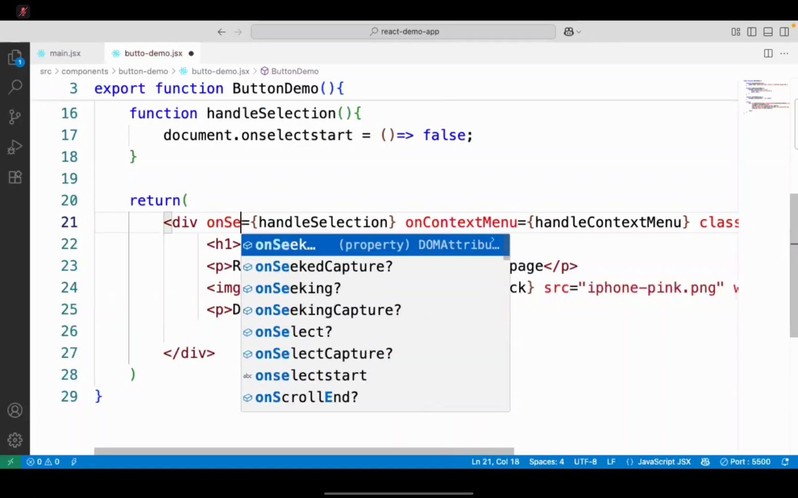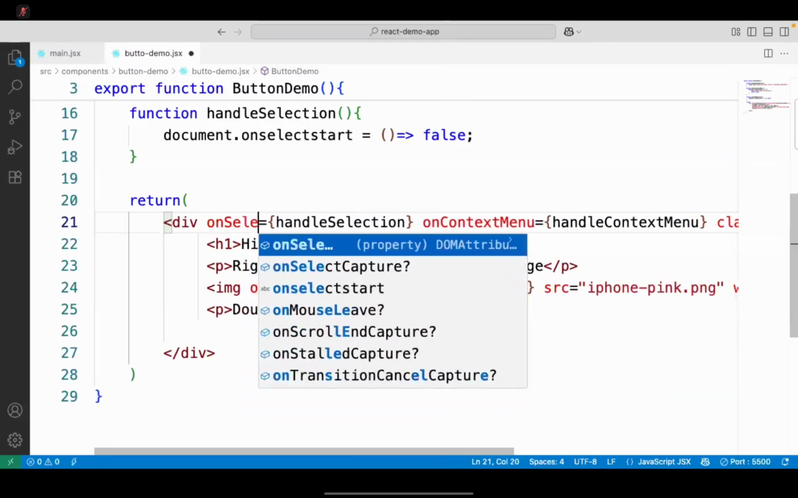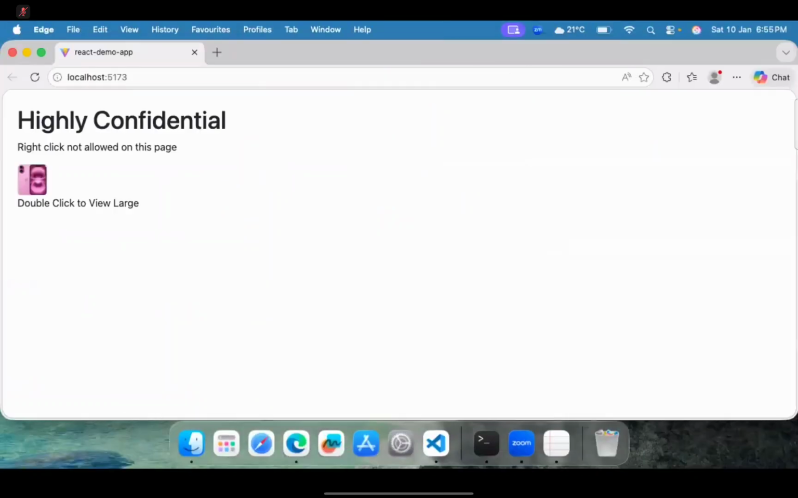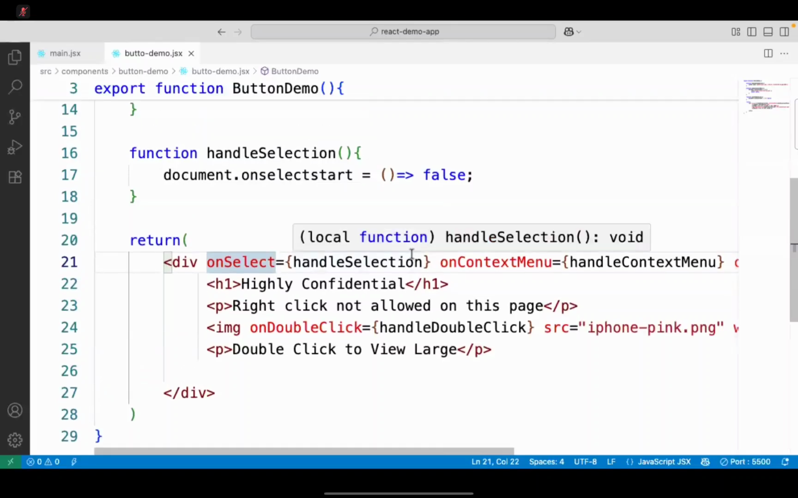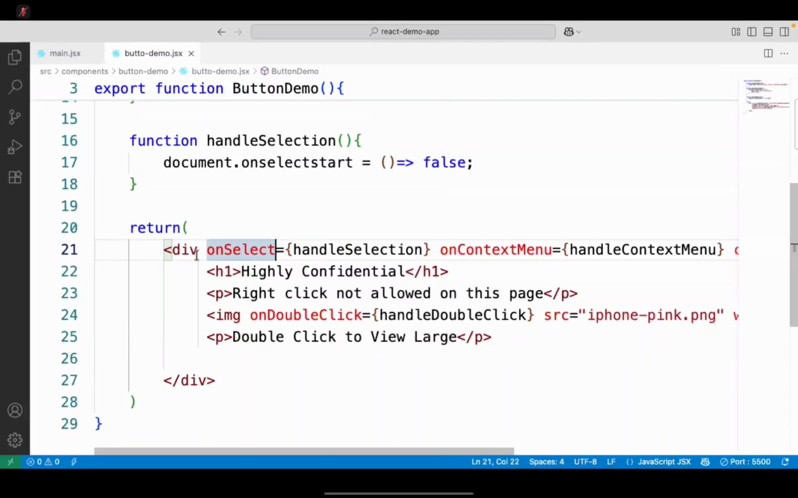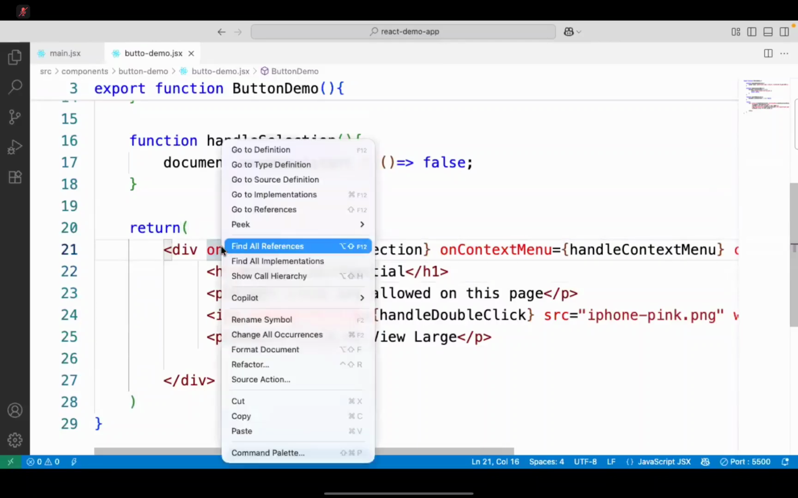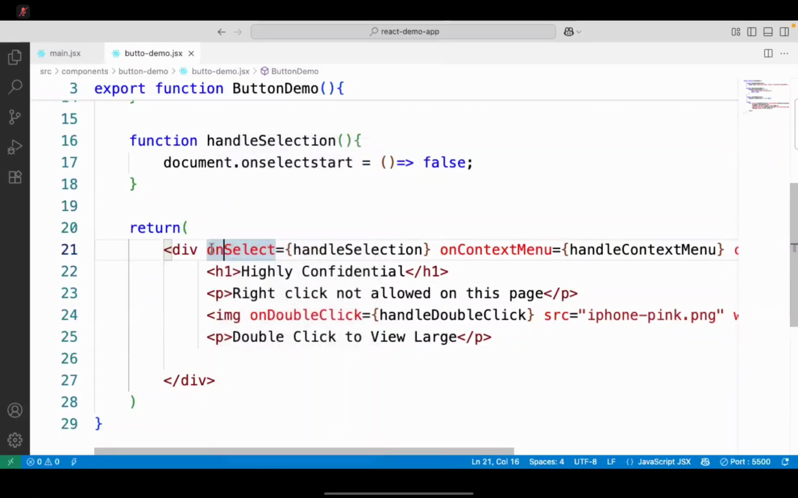onSelect is there, so it is working fine. Then we have to use one alternative technique for that. I will show you, because this virtual DOM does not have an event called select. The virtual DOM is not having that event.